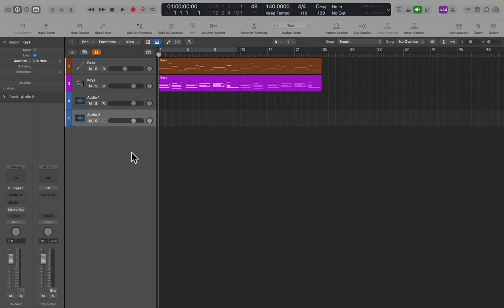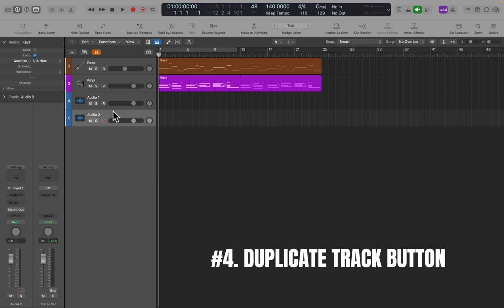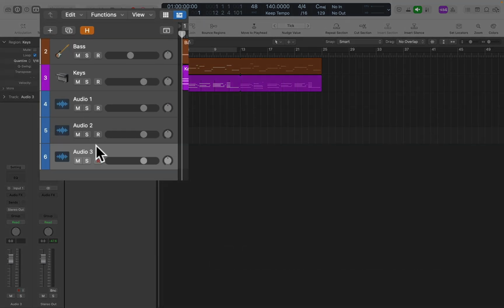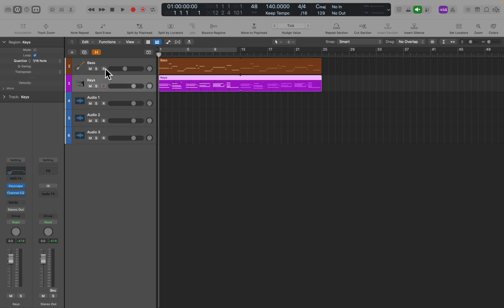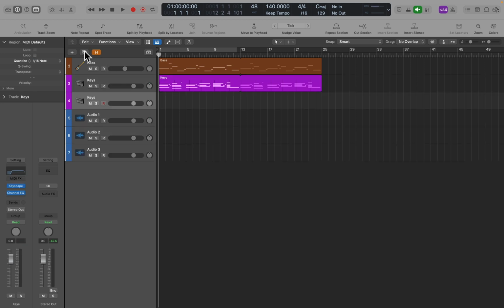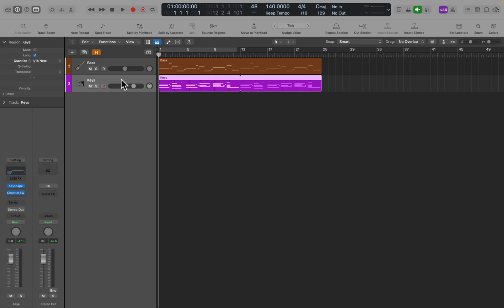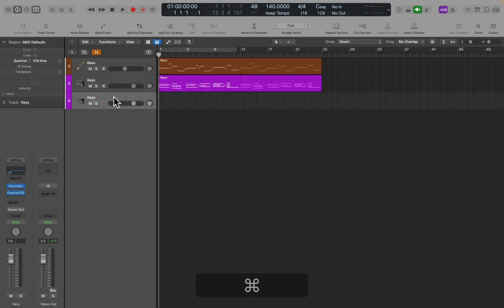And there's also a duplicate track button, so with this highlighted, if I go up to this plus right here, it will now duplicate this track. If I have the keys and I hit the duplicate, it's creating that keys track again with the instruments and the panning, but not the regions. Now I can also do Command D, and that will duplicate this track as well. Just another way to do it.